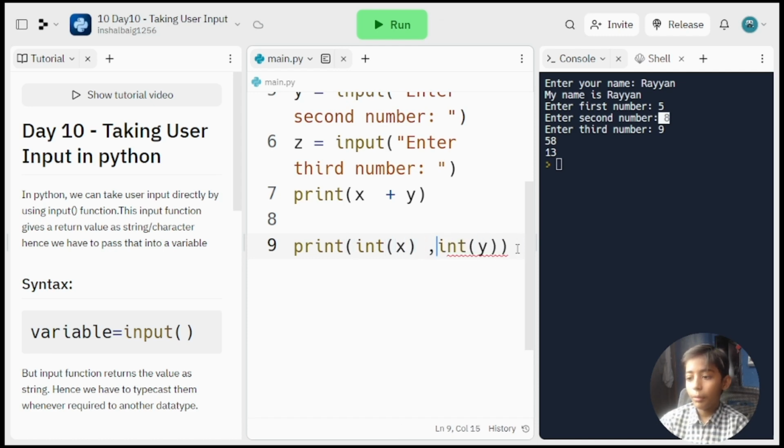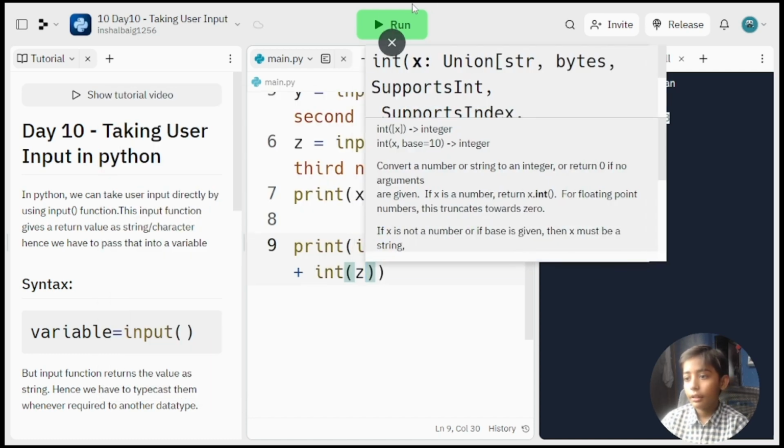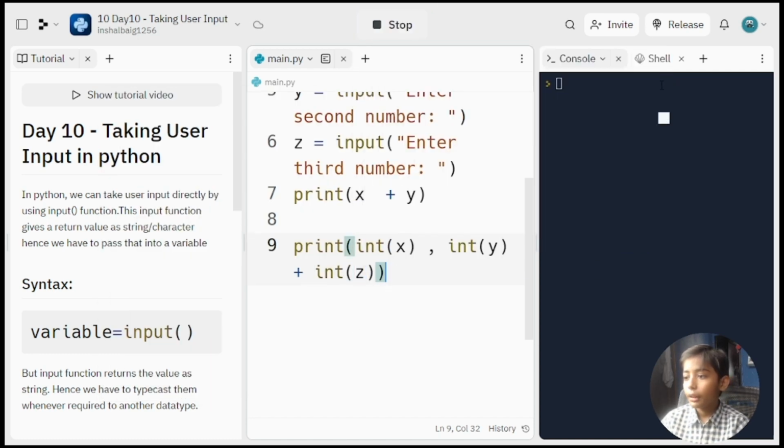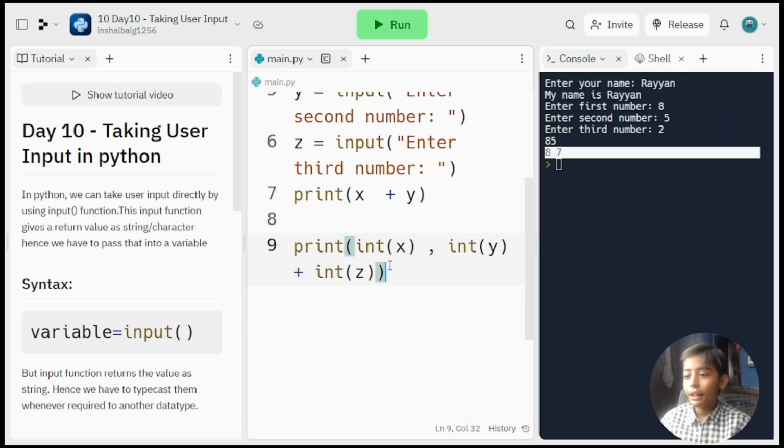Like I will give x, y, comma, plus int z. Then we can run. I will give my name Ryan. My name is Ryan. First number 8, second 5, third 2. Here 85 is coming, and 87 is coming, because 8 plus 5 is 13 and now 13 plus 2 is 15 giving the answer. Here you can see the answer is coming like that.